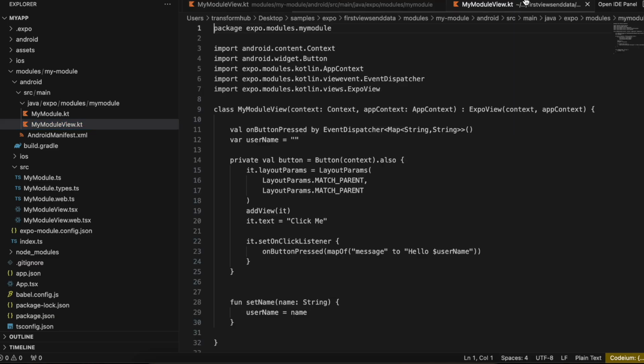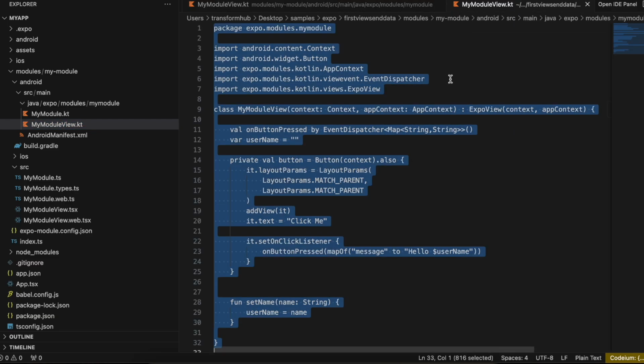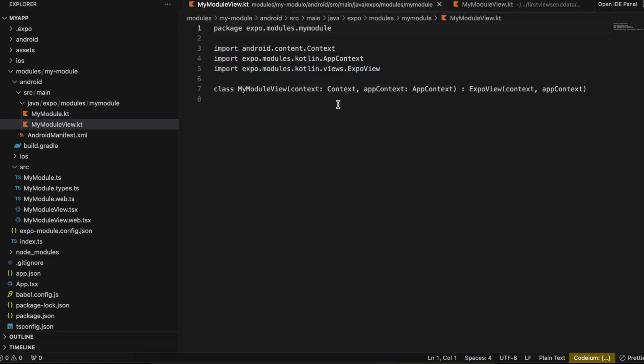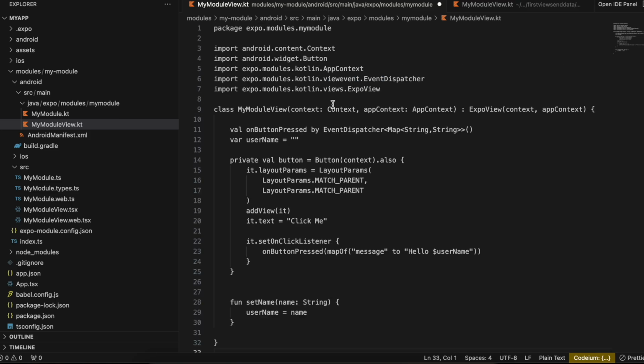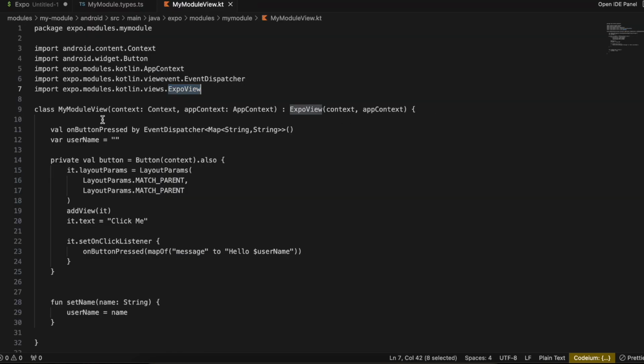Now I will just go to my practice project and copy everything and paste it over here. So basically don't copy my package name because your package name will be different. So whatever package name you have by default, keep it as it is. These are all the imports for context button, app context, event dispatcher, as well as our Expo view. And here we are just creating this button event dispatcher, and we are sending the data like this.